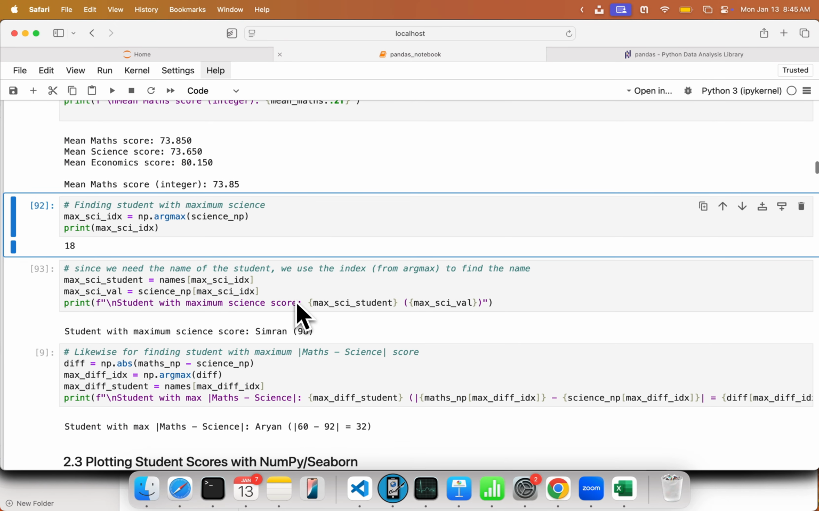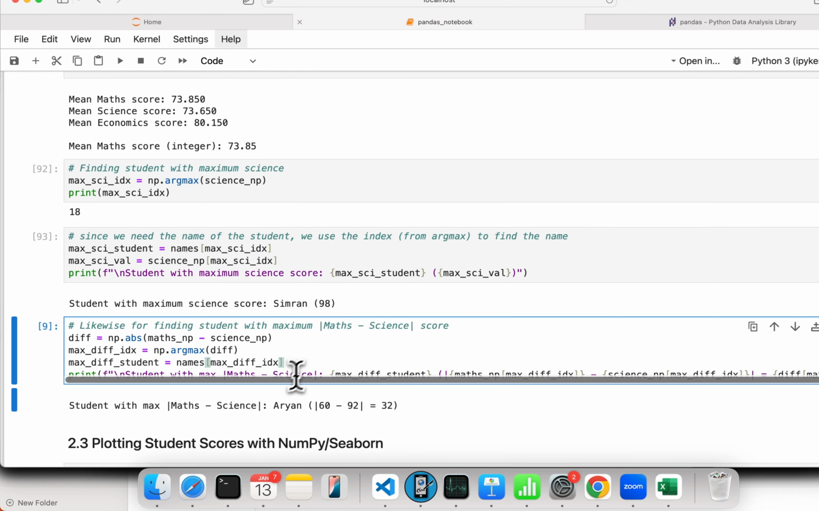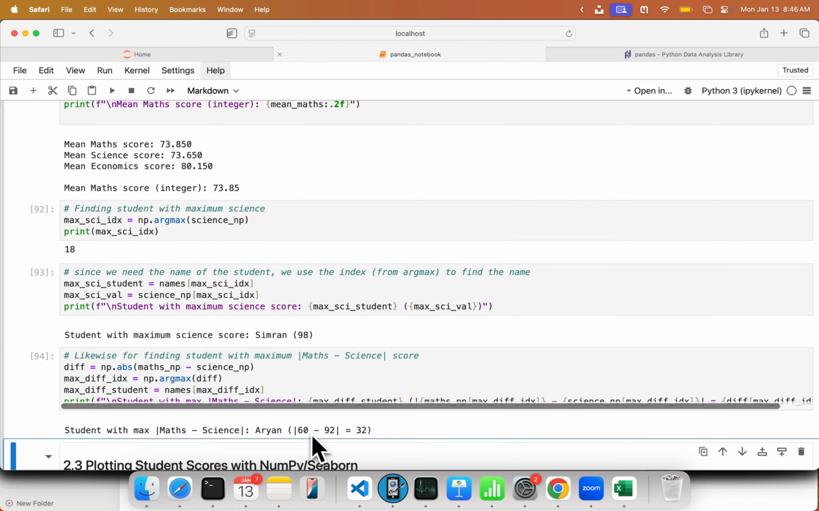You could have also figured out the student who had the maximum absolute marks difference between maths and science. So you can again find out the difference vector, which is the numpy absolute value of maths minus science. And then you can find out the argmax over it, and then index through that. So in this case, you will see that the maximum gap is for the student Aryan, who had 60 in maths and 92 in science. So the gap is 32.